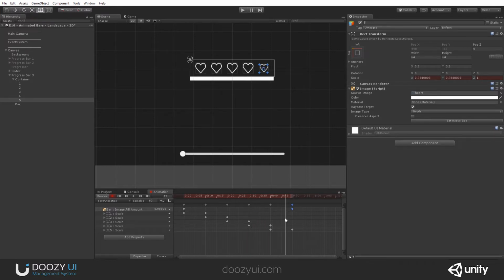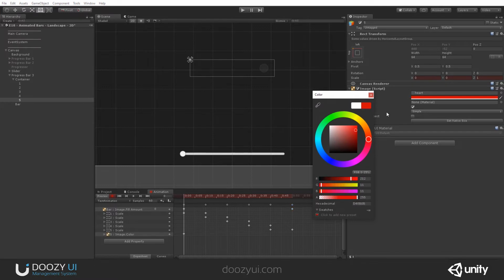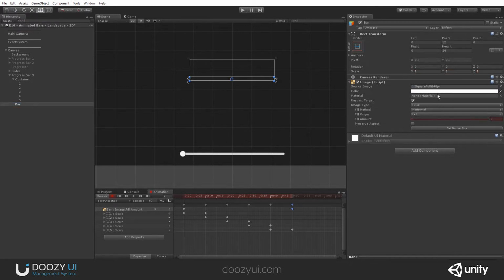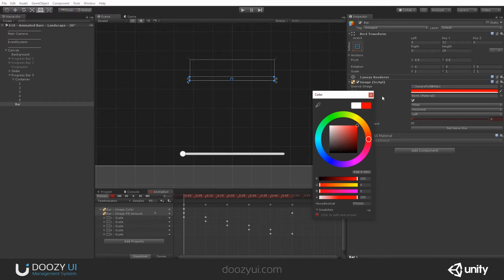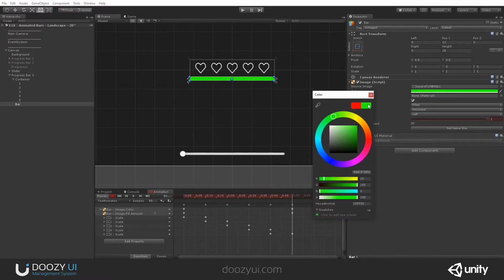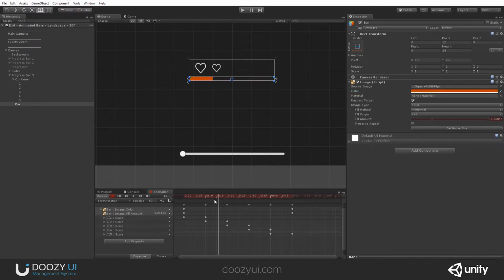Really very basic. Now let's also change the color of the health. And let's say here I want it to be red. Here at, I don't know, 25. Let's make it, what am I doing? The bar. I need the bar. Okay. So let's make it red. Here, let's make it green. And it will change.